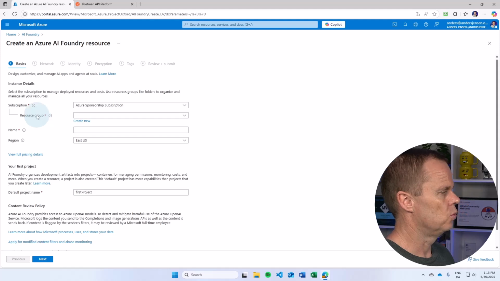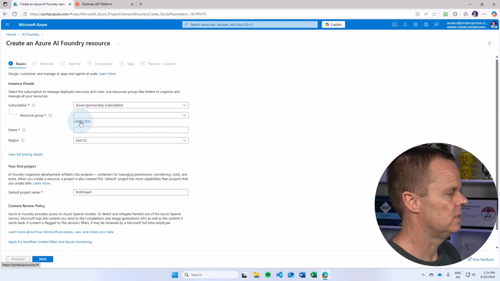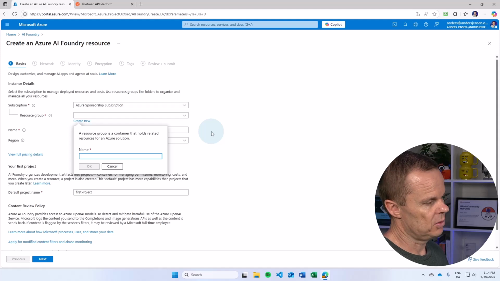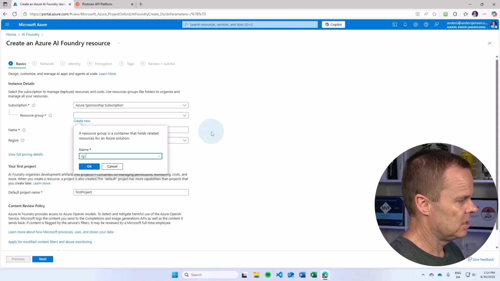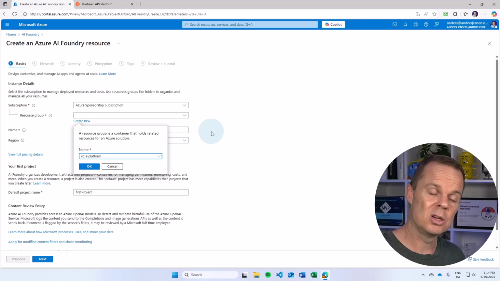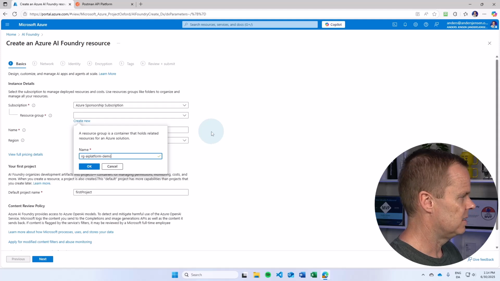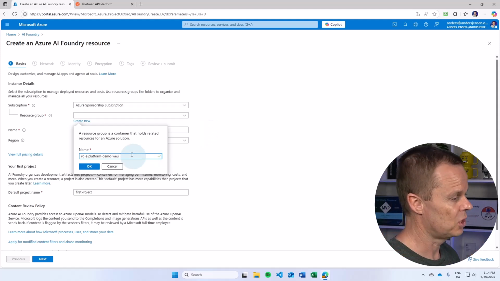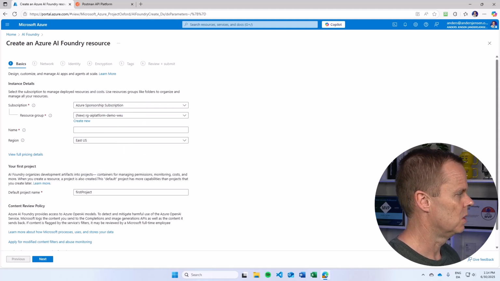Feel free to use one of your existing ones, but since this is a demo, I want to create a new one. So I say create new, and then we give it a name that follows the Azure best practices. So I say RG for resource group, and let's give it a name. This will be the AI platform because we are going to use the AI features. The environment is a demo, and I will use West Europe. So I'll say WEU, and then I click OK. Feel free to name it like you want.